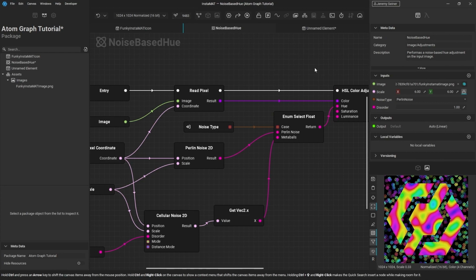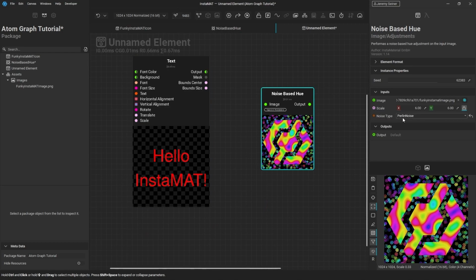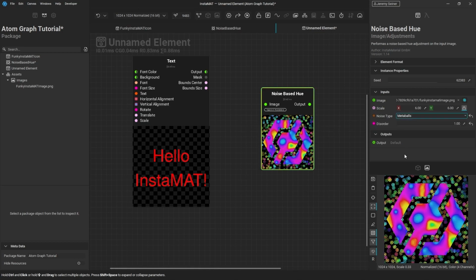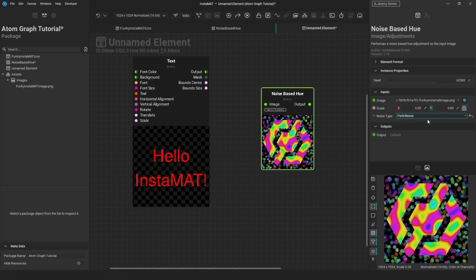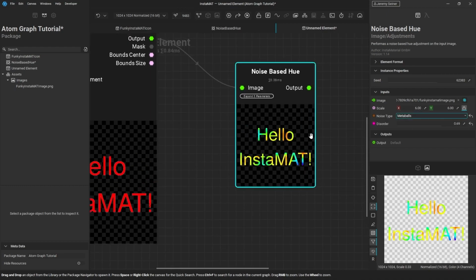So I'm going to save my graph, go back to the element, and then check out our noise-based hue. We can see that our Perlin noise is selected, and therefore the disorder parameter is gone. However, if I choose metaballs, the disorder parameter has now appeared. I can adjust it. Maybe I want to go back. Now I want Perlin noise. And overall, this provides a better user experience for anyone trying to understand the functionality of this node. I can now go back and try and connect my text into the image input, change this over to metaballs, maybe change the scale. I can also change the random seed just like we did before. And all of our parameters and functionality are working.